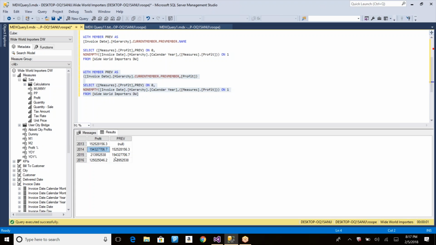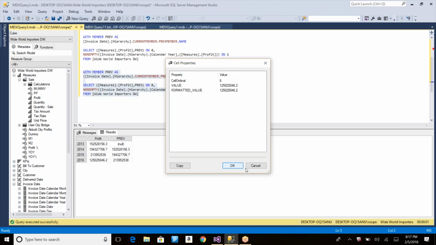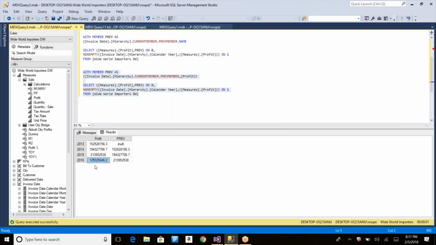Similarly, this value will be here, and this value will be here. And if you have a next value, then the value will be shown here. Maybe in the unknown, this 2016 profit will be shown.